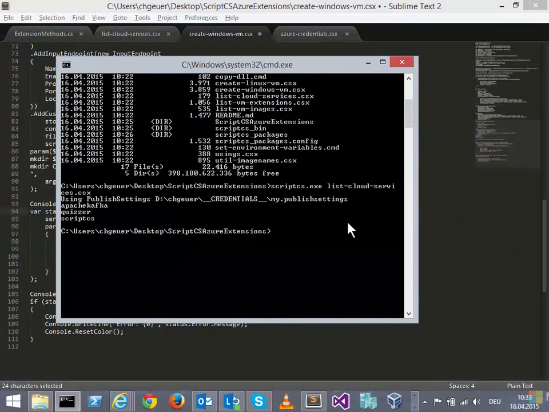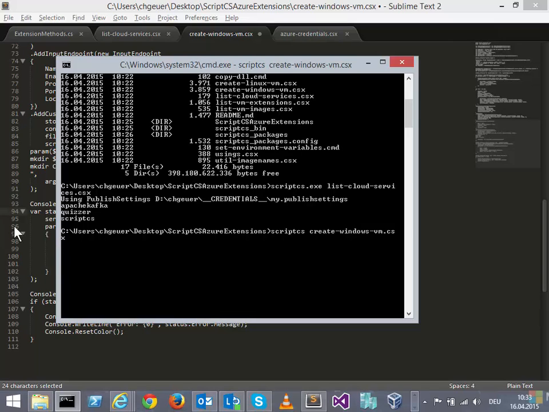So when we want to do this, let me just pull off this phone, ScriptCS, create Windows VM. Poof. This is now going off. It's actually compiling the whole ScriptCS stuff in the back. So right now I'm not caching my compiled bits.